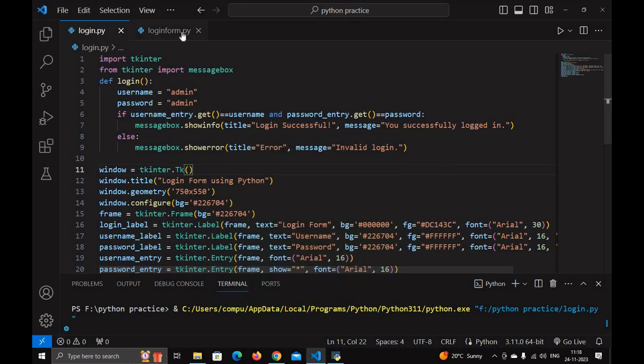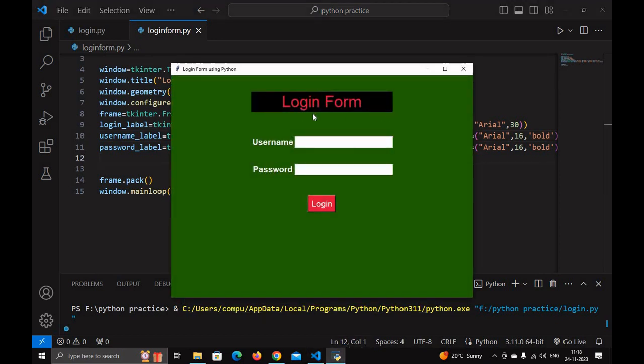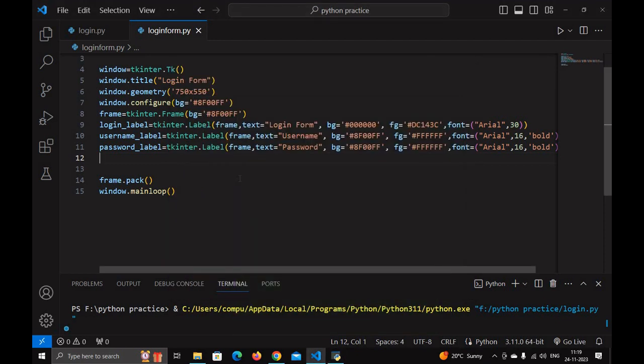So when you go to this, you can see the username label, foreground color is white, and font style is Arial 16 bold, and similarly for the password, and the text is username and the password. So far I have created this label, this username label, password label, and now I will create the entry forms: username entry form and password entry form, and then I will create a login button. So I will create all these now.